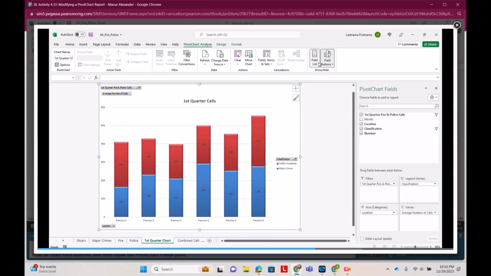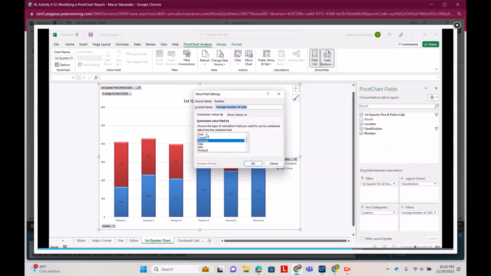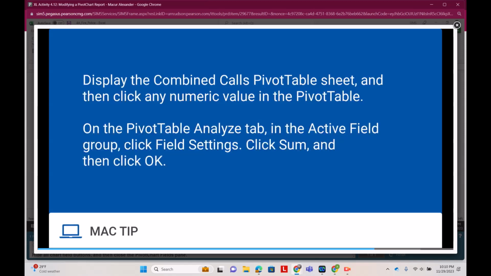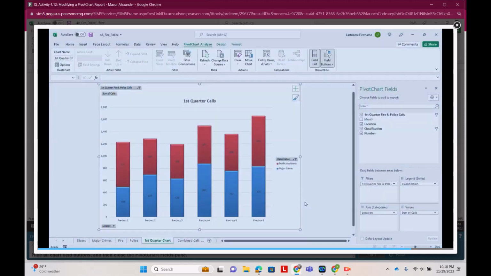With the chart selected, click the Pivot Chart Analyze tab, and then in the Show Hide group, click Field List to display the Pivot Chart Fields pane. In the Pivot Chart Fields pane, in the Values area, click Average Number of Calls, and then click Value Field Settings. In the Value Field Settings dialog box, click Sum, and then click OK. Mac users, display the Combined Calls pivot table sheet, and then click any numeric value in the pivot table. On the Pivot Table Analyze tab, in the Active Field group, click Field Settings. Click Sum, and then click OK.